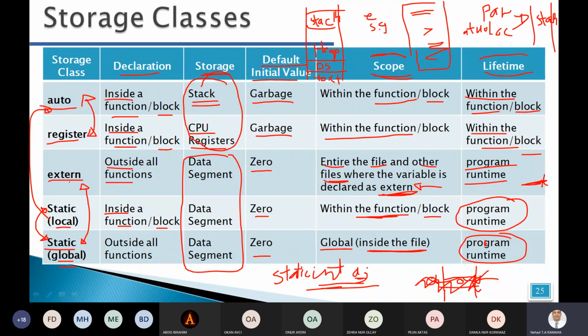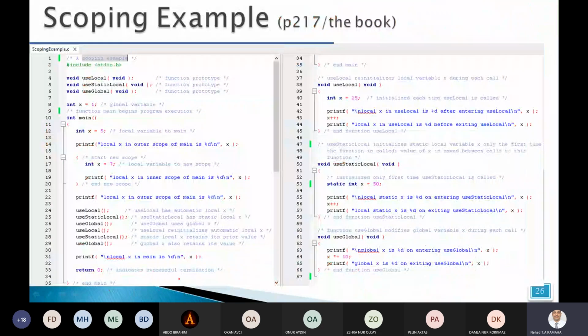Then the difference between extern and static global is here. Extern can be used in many files, all the files of your program. But static global is a global inside the file where you declare it. I mean, if you have 2 files, 3 files, 5 files, and you declare a static global here, then you can use it only inside this file. You cannot use it inside another file of your program. This is a comparison between the storage classes. After the break, inshallah, we will take this scoping example to see the difference of running between each one.